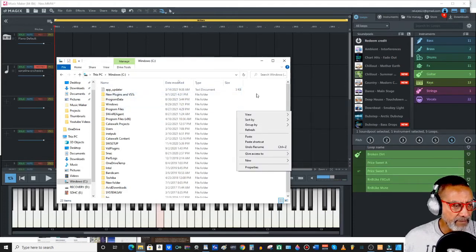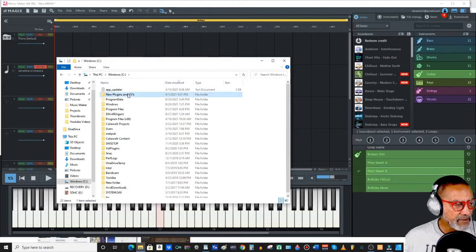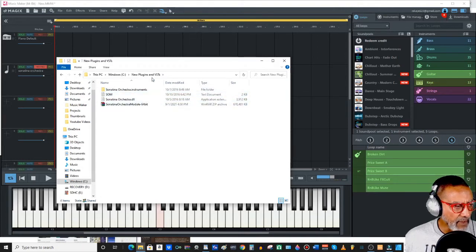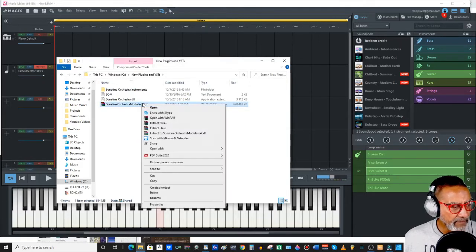You can just call it my plugins or my VSTs. So I did this, new plugins and VSTs. I downloaded this, and it was actually a zip file when I first downloaded it. It will probably come in a zip file, so you just right click on it, and for whatever your folder is, you say extract here, so it extracts all the files into the folder you created.